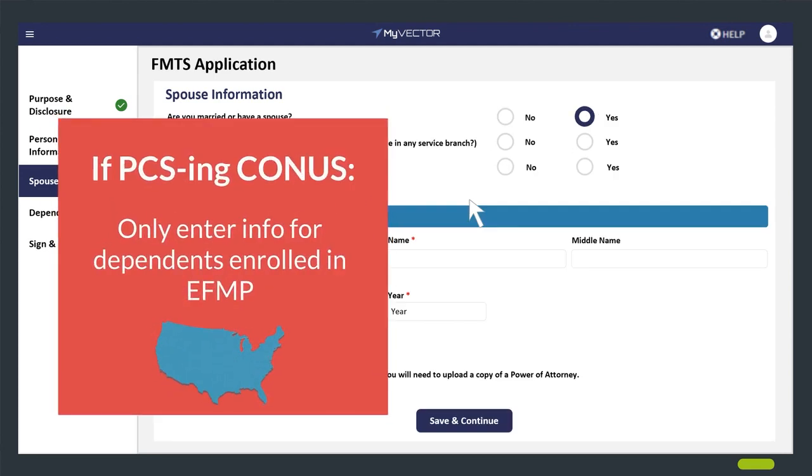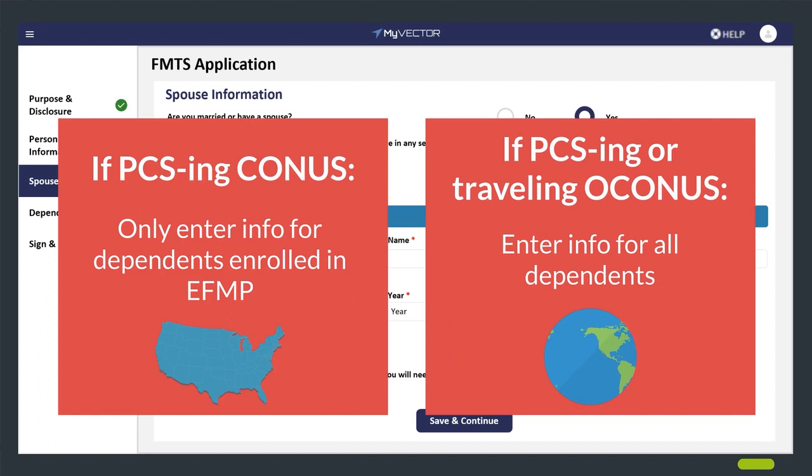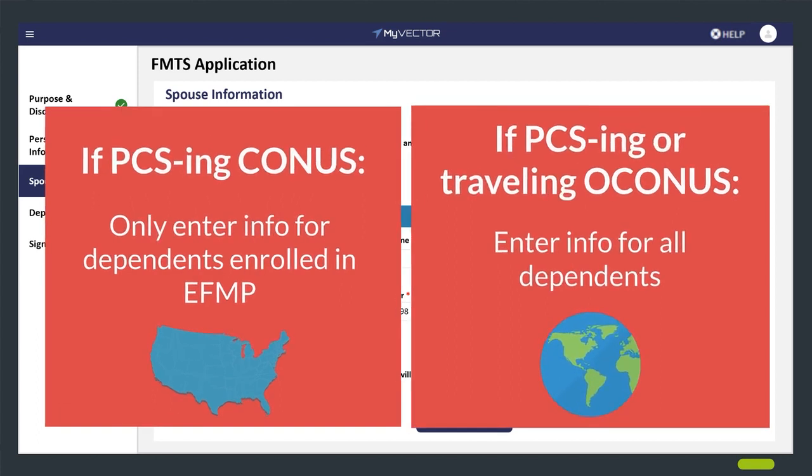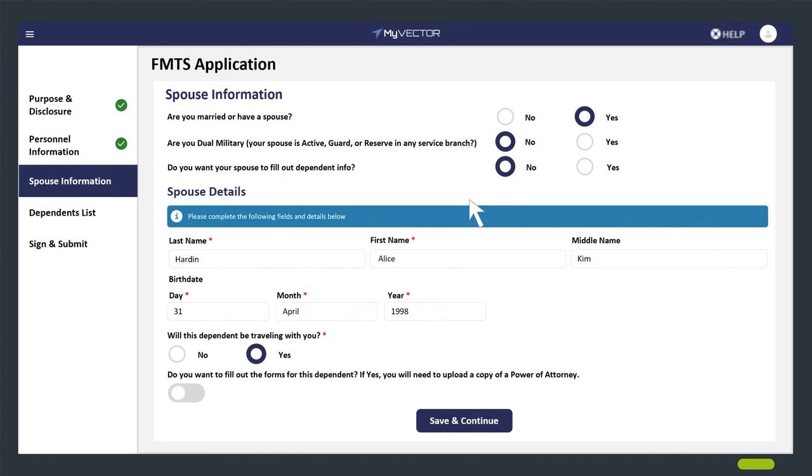If PCSing CONUS, you only need to enter the information for your dependents enrolled in EFMP. If PCSing or traveling OCONUS, you will need to enter information for all dependents. You will enter identifying information about your spouse, but any dependent over the age of 18 will need to fill out the rest of the screener for themselves.